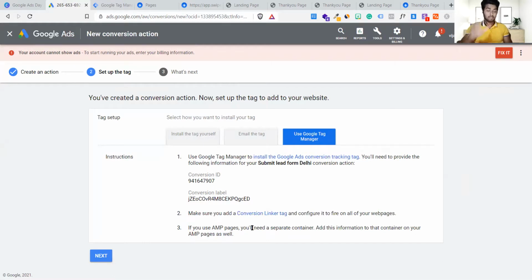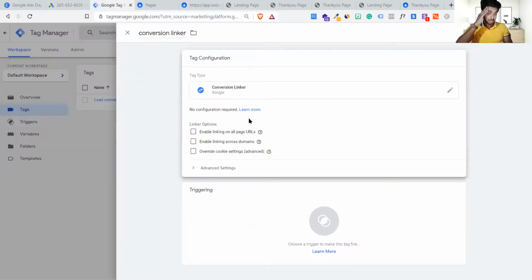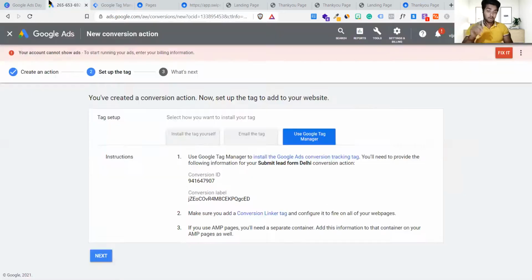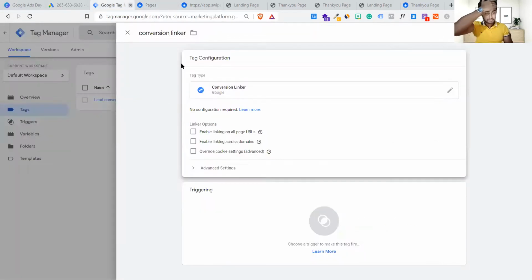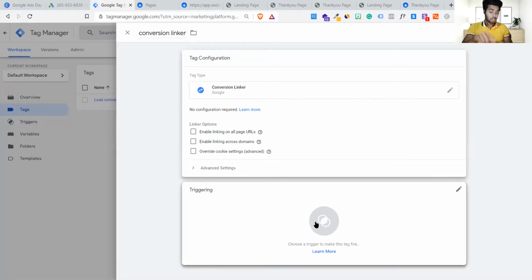Okay, otherwise it will not work the right way. And they are saying you have to fire it on all the web pages. Okay, you have to trigger all the web pages. So what you have to do, come back here. As they have said that you have to fire it on all the web pages, the trigger option is down below.